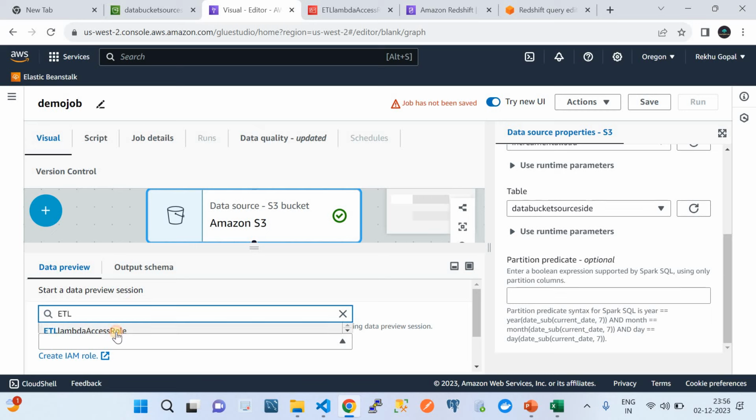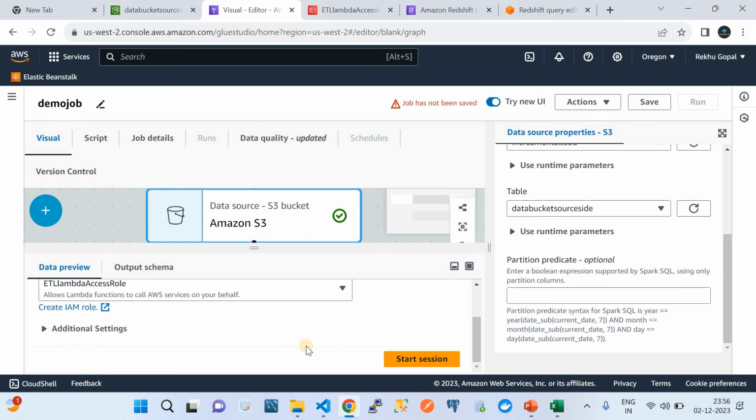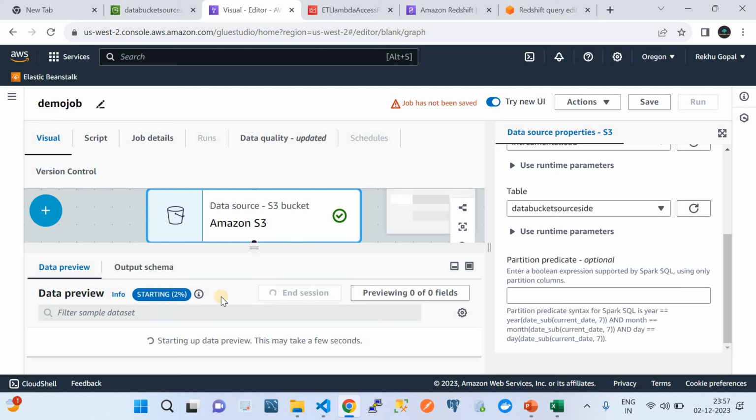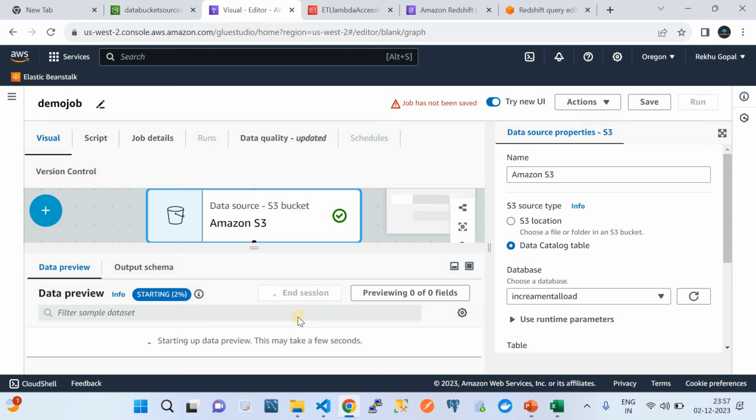So we're going to select this IAM role and start the session. You see that it has automatically started the session, and it tries to do the preview, in the sense of checking whether the configuration that you have selected here is correct or not. It will automatically show you the data being extracted from that S3 bucket using all these configurations that we selected here, right? Currently it is starting. We need to wait for a few seconds, and it will automatically preview the data.